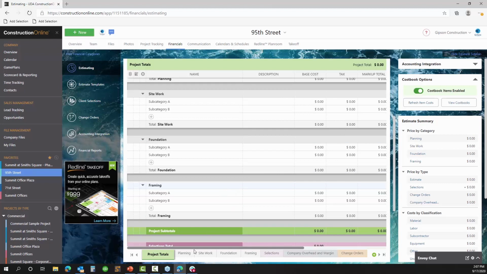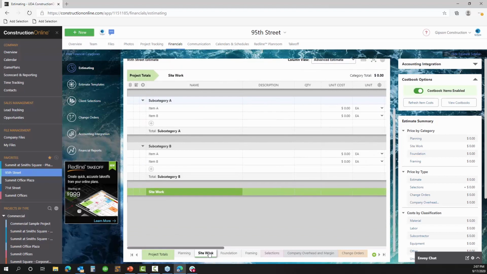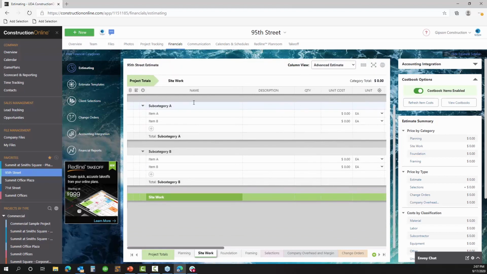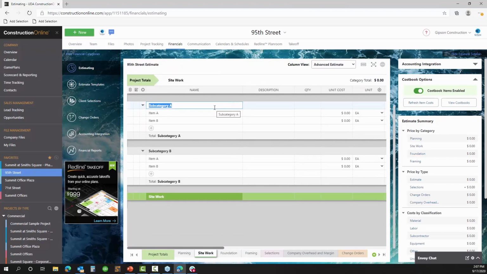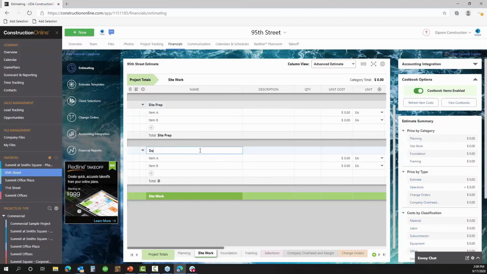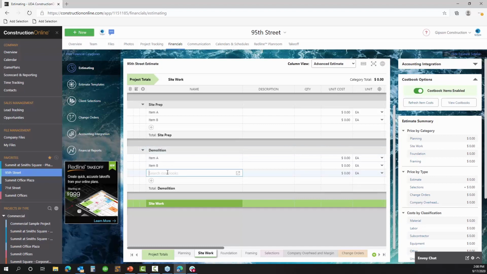But where you're going to see such a difference with the cost book is as we go in and start adding our items. So let's maybe call this site prep. Maybe we'll call this one some sort of demolition. We could keep going here. Now, like Jordan mentioned, we want to make sure that our cost book items are enabled, which is my default setting. That's what I like to keep, so it's going to remember that setting and make sure that those are turned on. And then just watch how easy it is to start adding in items.